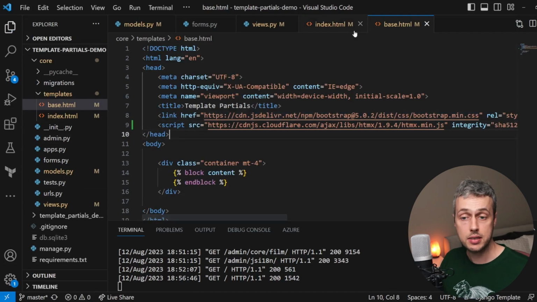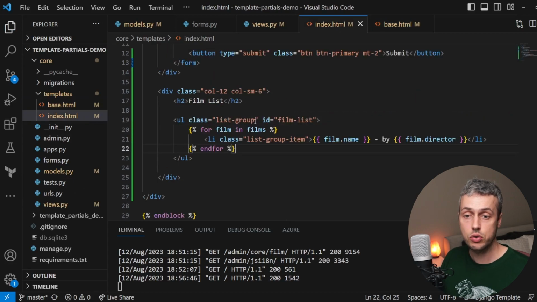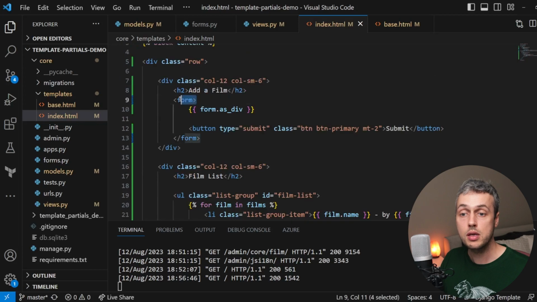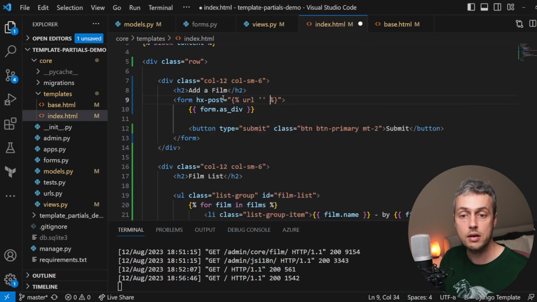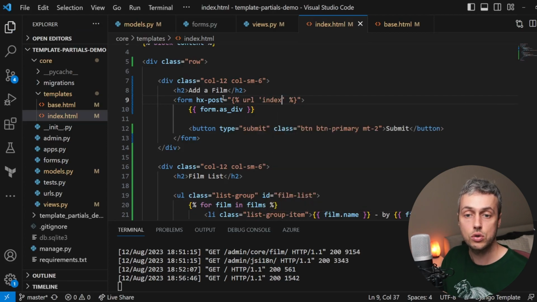Once we have HTMX in the project, we're going to go back to index.html, and it's this form here that we want to target. We're going to add some HTMX attributes to this form that are going to allow us to submit a post request to Django when this form is submitted, but we're going to do that using HTMX. So what we need to add here is an HTMX attribute, and that's the hx-post attribute. We're going to set that to a URL that we have in our Django URL patterns. The URL that we're going to reference here is called index.